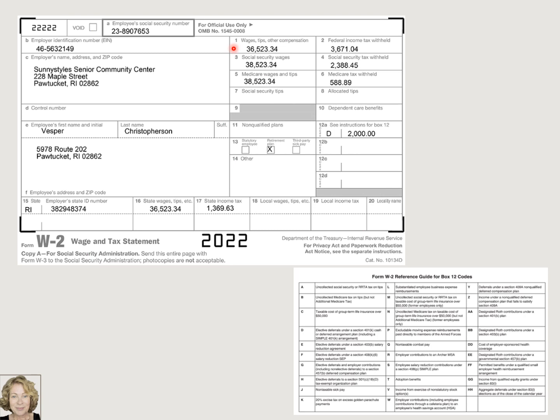Box 1 contains the wages, tips, and other compensation, and Vesper earned $38,523.34 during 2022, but contributed $2,000 to his retirement plan, and that is why this box shows $36,523.34 as the taxable wages. Box 2 contains the federal income tax withheld. Vesper had $3,671.04 withheld based on his W-4 information.